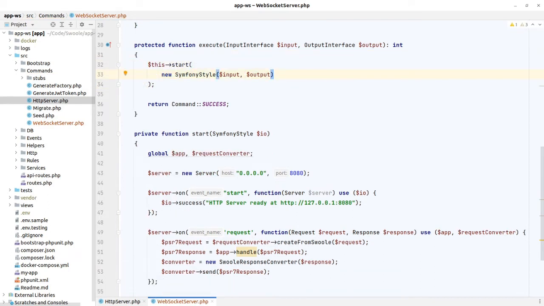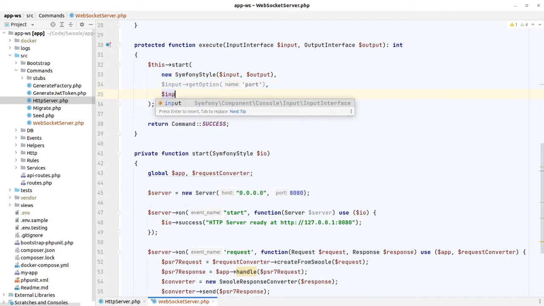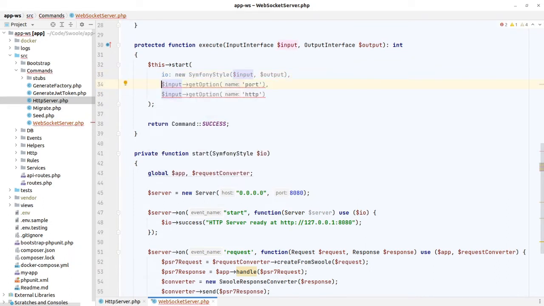And now I'm going to add other parameters here. So let's put input, get option. Let's grab the port as the first parameter and after the IO. And let's get the option HTTP as the last parameter. So to make things easier to read, I will just add something like this that is coming with PHP 8 versions. So let's go there. This is an integer, and this here is a boolean. Okay, so there it is.